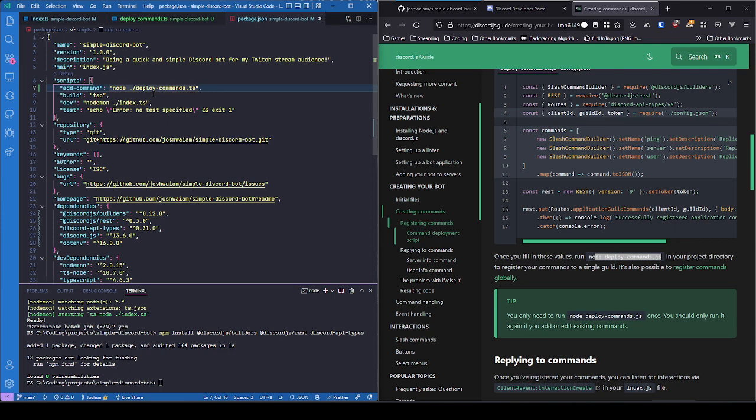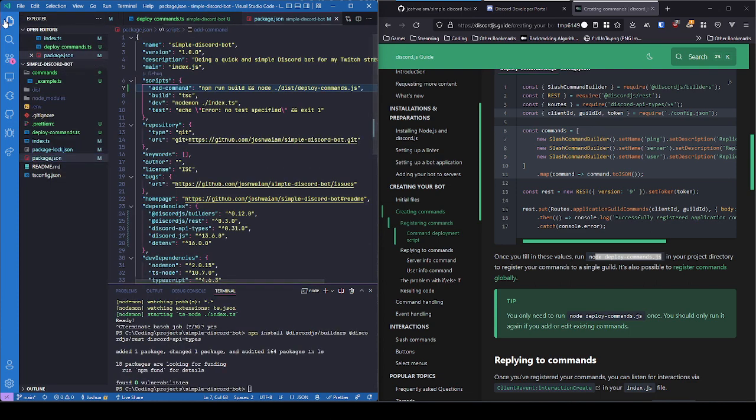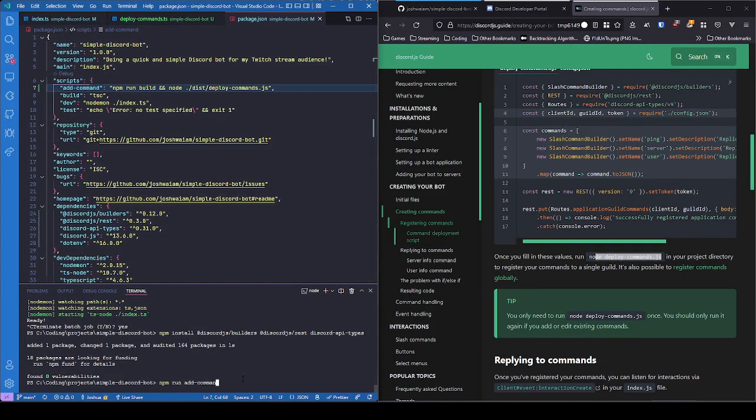Oh, it's got to do it on the built one, right? Because I don't think it'll just work like this. Ah, so this does need to be... Let me think on this, because I don't think it will just work if we do node. We may have to deploy it first. Might have to do npm run build, and once it's built, then we do node ./dist/deploy-commands.js. That should run it after it's built, and it should register the commands. I don't know if that's going to work or not. Let's find out. npm run add command.